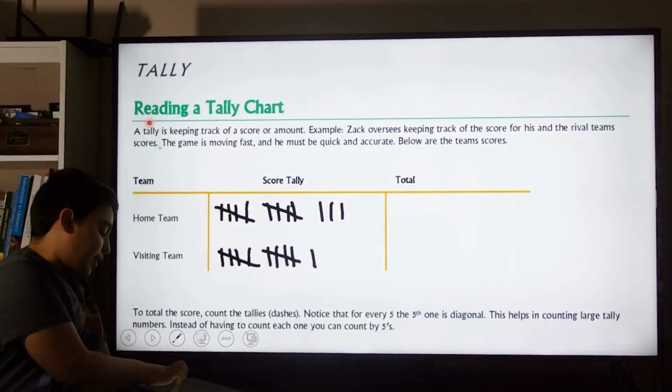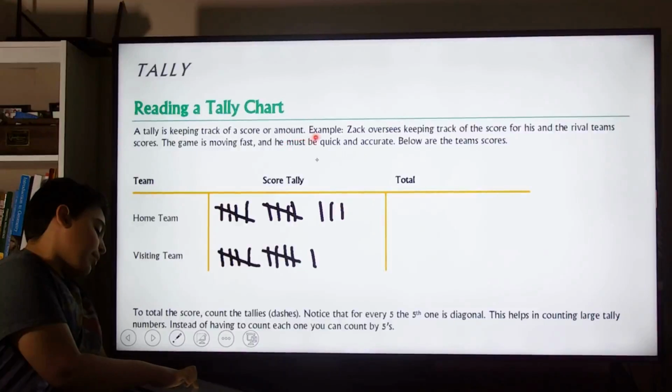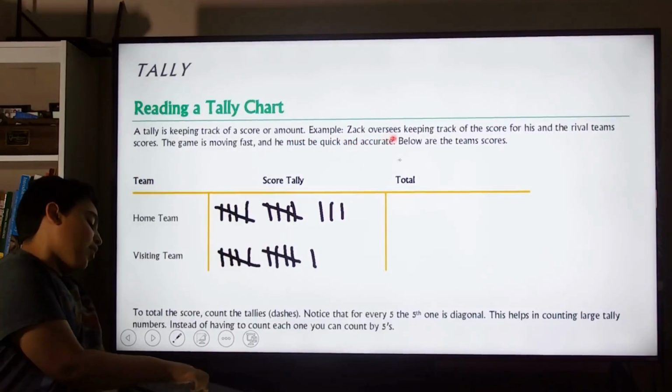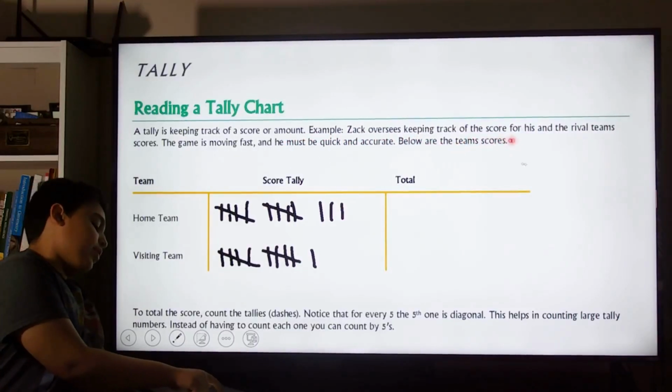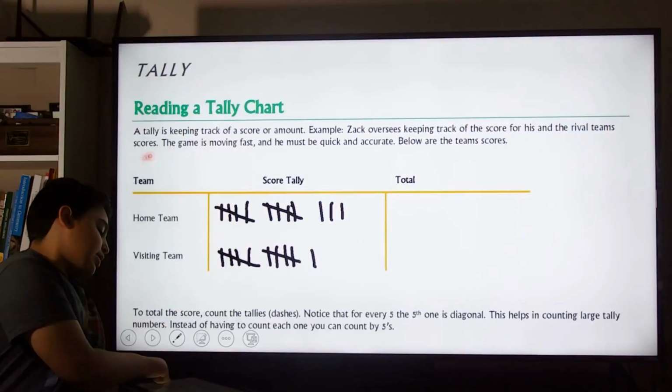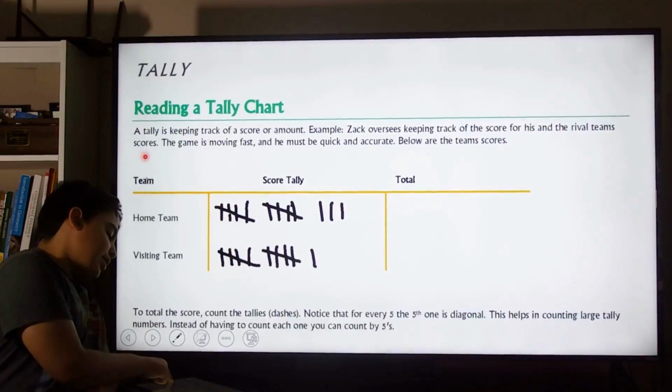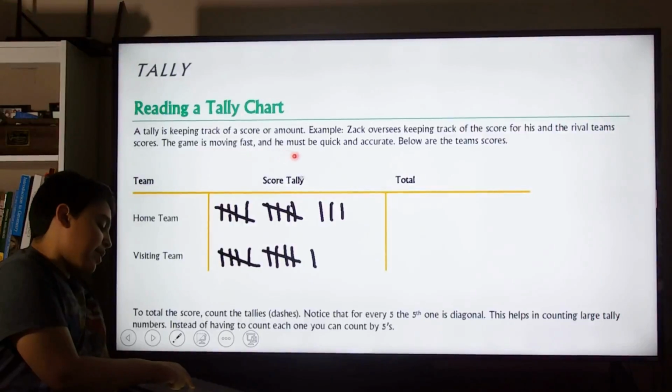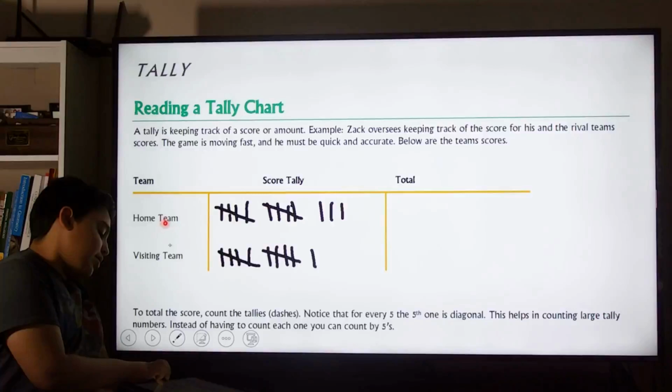Next, we're going to be reading a tally chart. A tally is keeping track of a score or amount. Example, Zach oversees keeping track of the score for his and the rival team's scores. The game is moving fast, and he must be quick and accurate. Below are the team's scores.